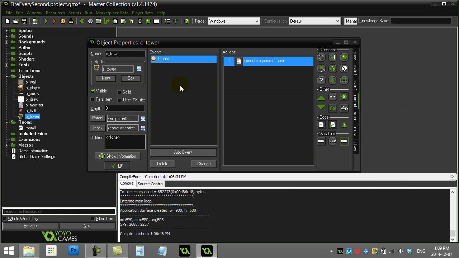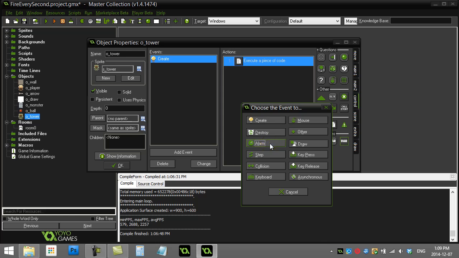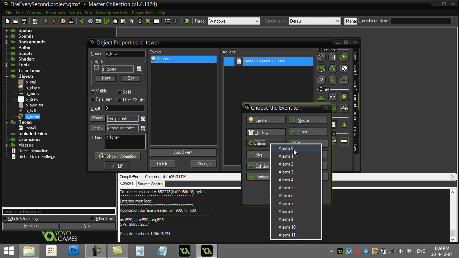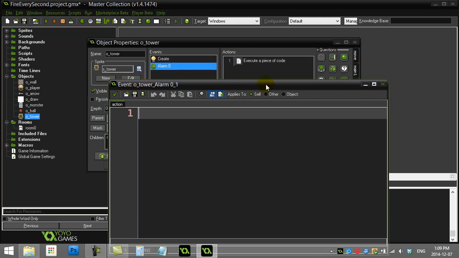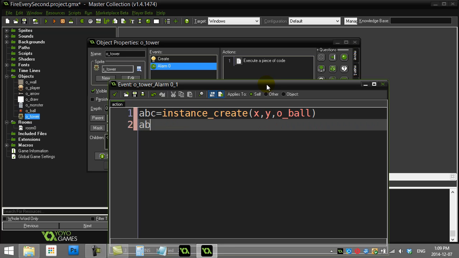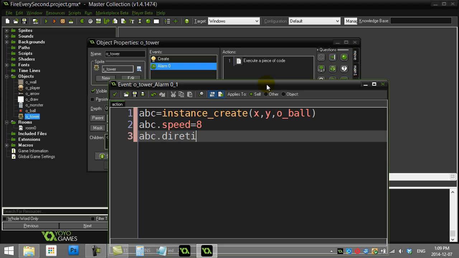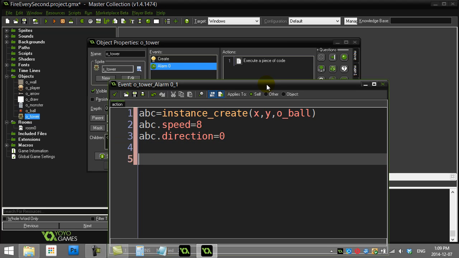Once that alarm is turned on, let's actually put code inside of the alarm. So alarm zero. And the code I'm going to sneak in here is just going to get a ball to fire. So let's create a ball. And let's just give it some speed. Oh, that's not good. Let's give it a direction. And that'll fire one ball.